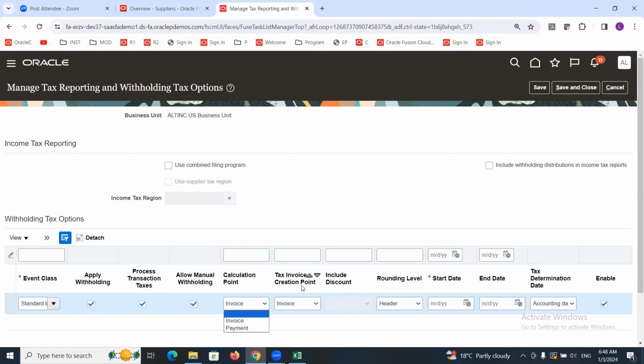And tax invoice creation point. When system should create withholding tax invoice with the tax amount, invoice or payment. Ideally, we use invoice only. In few countries, it is allowed at payment also. Take example, Italy. There you calculate and create withholding tax invoice at the payment time. Most of the countries not allowed, only invoice creation itself.